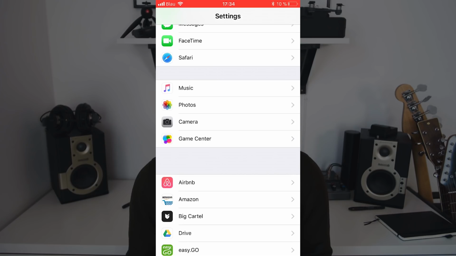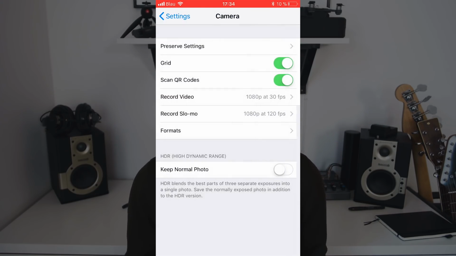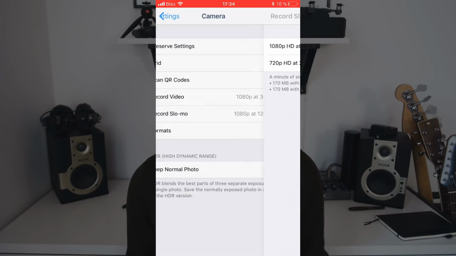So the first one is probably the most obvious one, which is actually shooting video. And in my opinion, the built-in camera app is actually pretty good. I mean, you don't have any control over the shutter speed or something like that, but you can at least go to the general settings of the camera and choose between several frame rates and resolutions, which is pretty good and pretty useful.